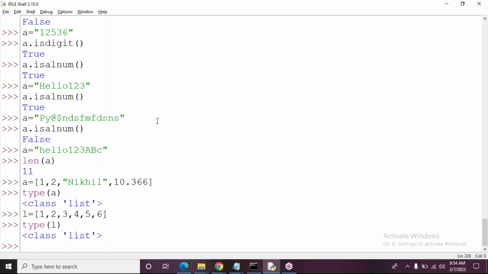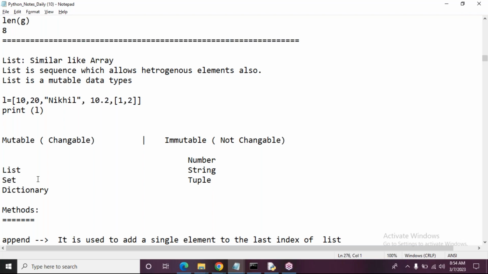Out of the 6, the mutable data types are list, set, and dictionary. The immutable data types are numbers, strings, and tuple. So out of 6, 3 are mutable, which are list, set, and dictionary, and 3 are immutable, which are number, string, and tuple. What is the meaning of mutable and immutable? Mutable means changeable. Immutable means non-changeable.